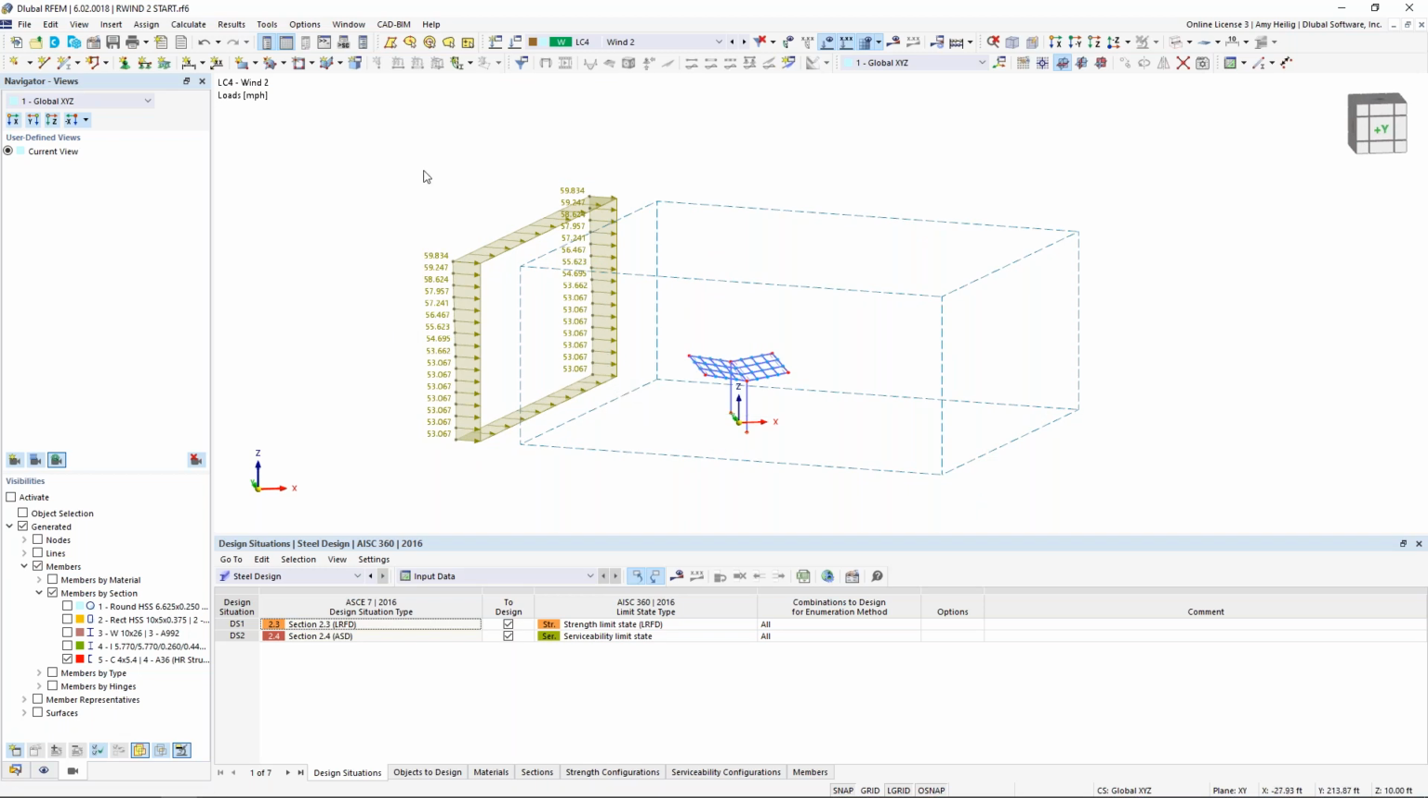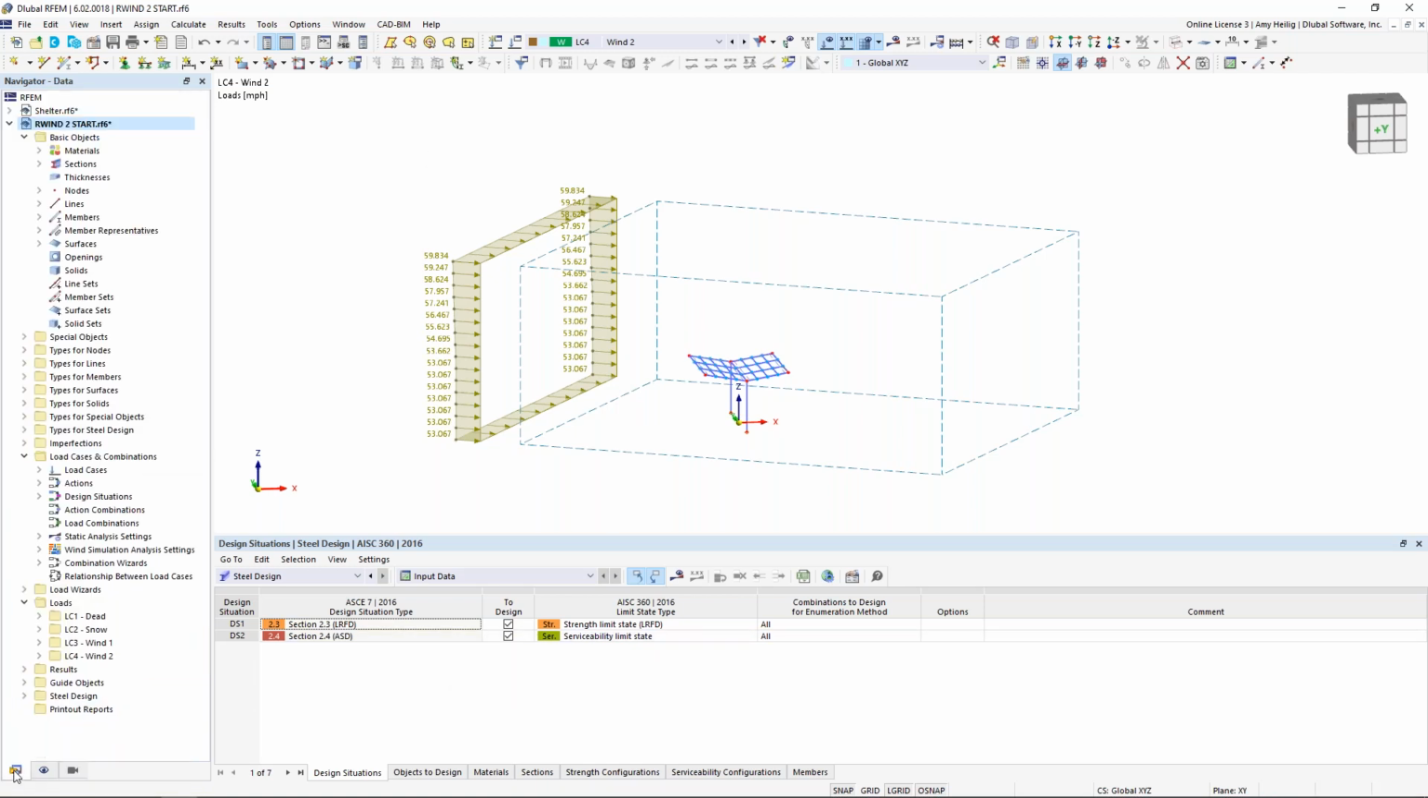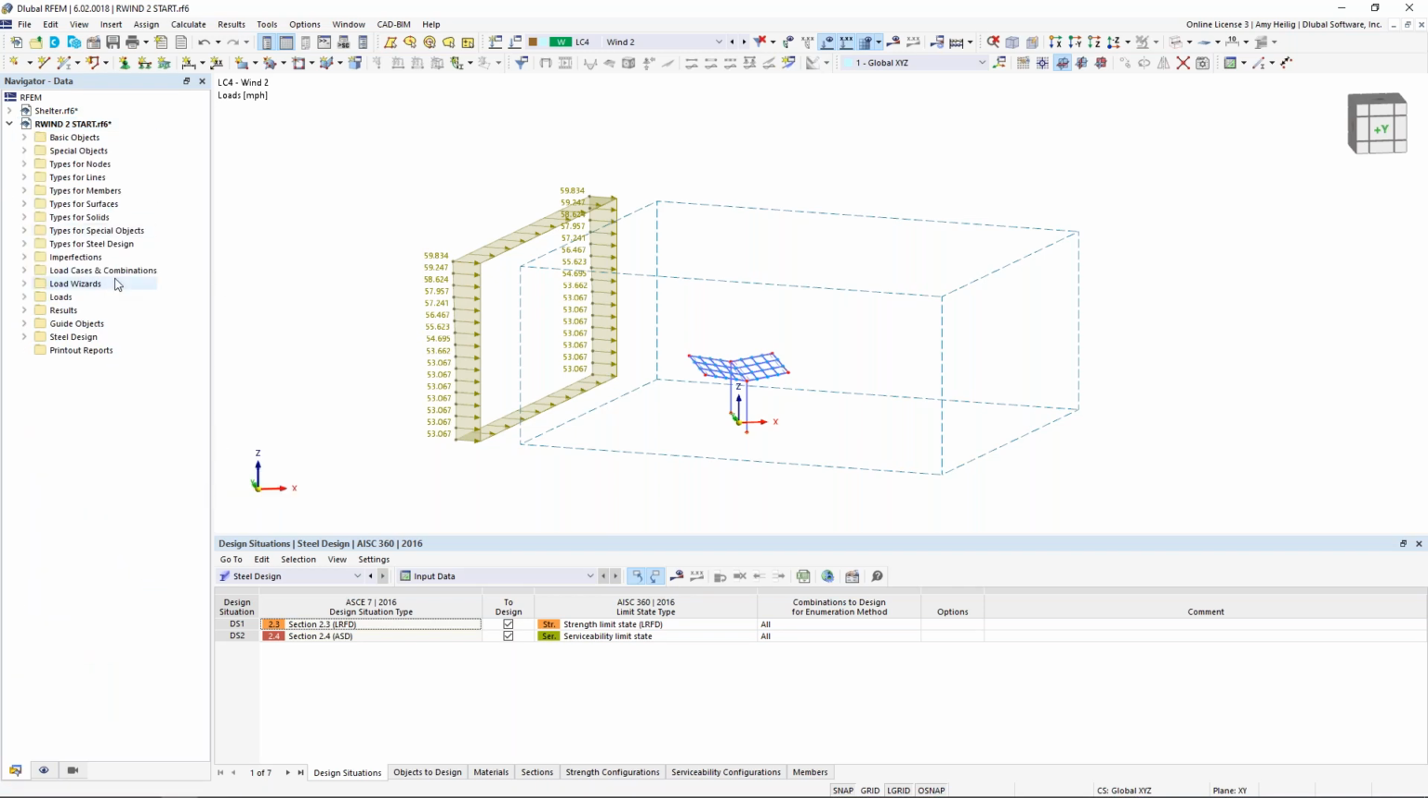But the question might be, well, what if we have multiple angles that we need to take into consideration? Sure, we can manually create these load cases, but we have a nice tool within RFEM itself. So we'll go back to the navigator under the data tab, and to make this a bit easier for you all to see, I can right click here to collapse all of these trees. So maybe it's not so overwhelming.